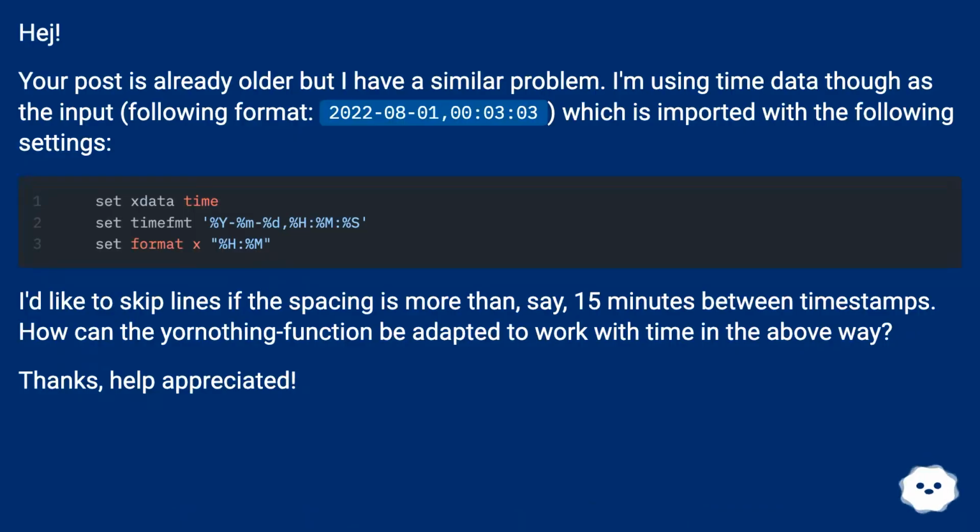Hey, your post is already older, but I have a similar problem. I'm using time data though as the input, following the format 2022-08-01 00:03, which is imported with the following settings. I'd like to skip lines if the spacing is more than, say, 15 minutes between timestamps. How can the gnuthing function be adapted to work with time in the above way? Thanks, help appreciated. Jajo.